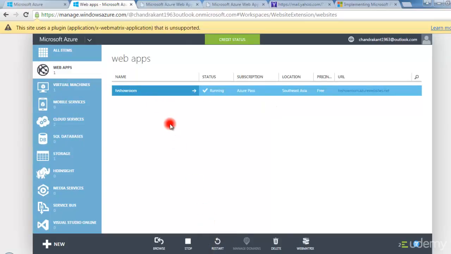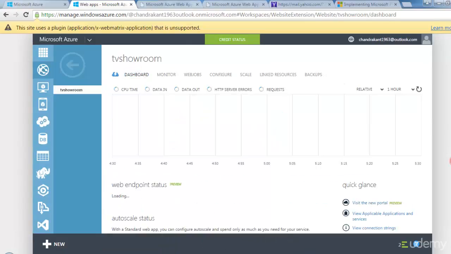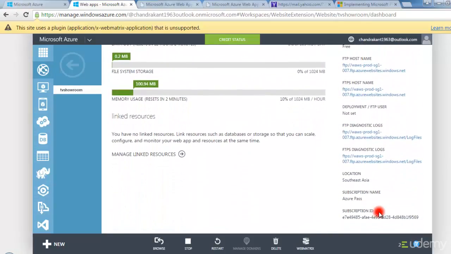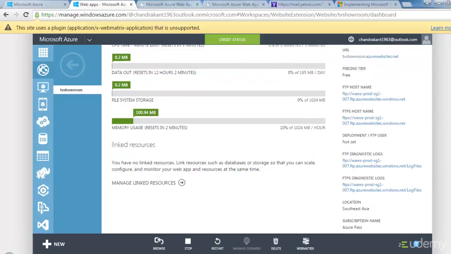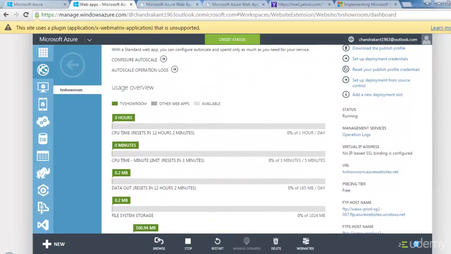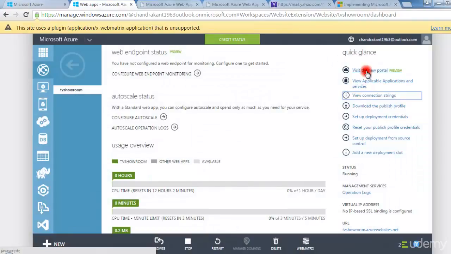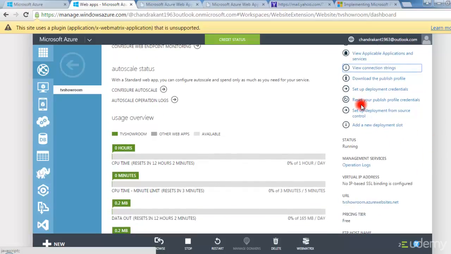Now if you want to know the details of this, you can go to the website URL I have already shown you. If you want to know the IP address, you can know all these things. The subscription ID, Azure and all those things, right? You can see all those things are there. Here it is showing you the connection string, how many people are connected to this at this time. There is a new portal that Microsoft has developed, so you can go to that and have a look into this. You can view applications, reset profile, credentials and all those things are there.